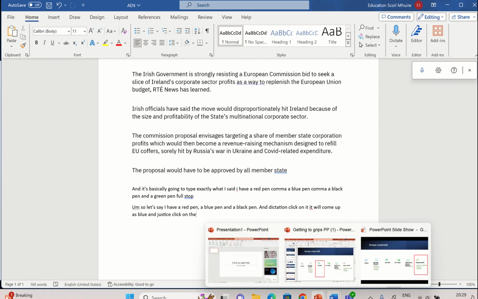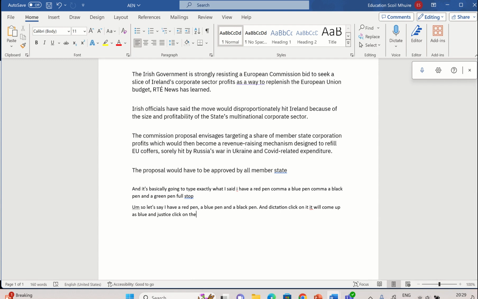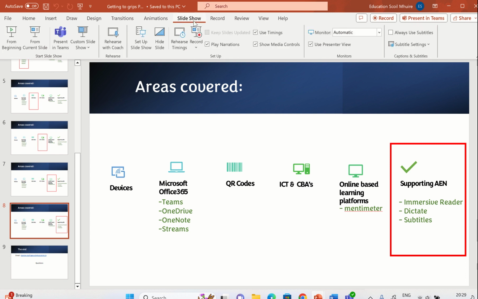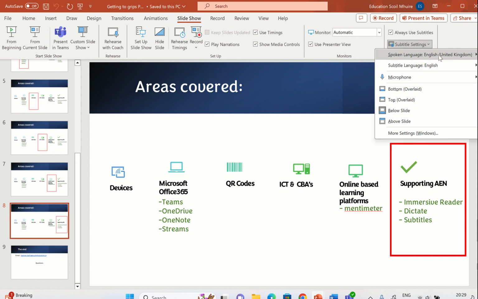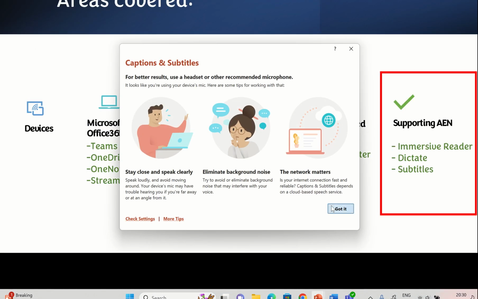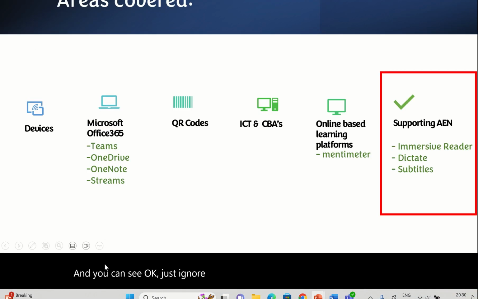So I'm going to come back here to my overall PowerPoint for a second. This is the PowerPoint I've been working on this evening, and I want to use subtitles. So I'm going to come across here to my slideshow. Over on the right hand side here, you'll see always use subtitles. So I'm going to click on it. Subtitle settings, it's set from English to English. So I'm going to play my slides here again, from current slide, and you can see, okay, just ignore that. Down the bottom, you can see that it is putting up the subtitles for what I am saying here.